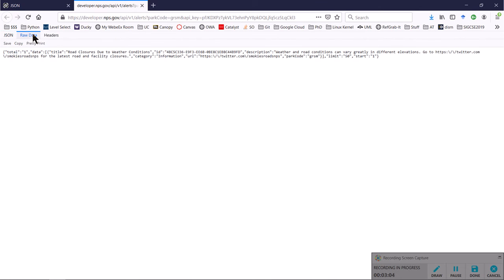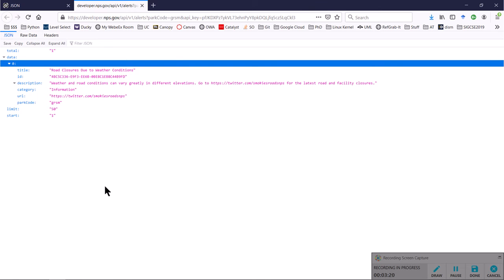The raw data looks like this. Still not that hard to read, but it's not hierarchical, so if it was any longer than this, it might become problematic. But if you format it in what they call the JSON format, you can see that it is hierarchical and it's easy to follow.